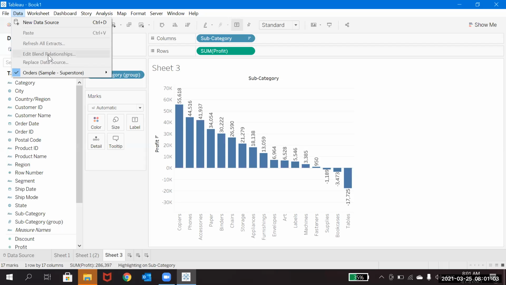And there is something called blend relationships. In Tableau, other than joins, we do have a data blending concept, which helps us in combining multiple data sources together and making use of them. Okay, and also if you would like to replace any data source, you can make use of this.